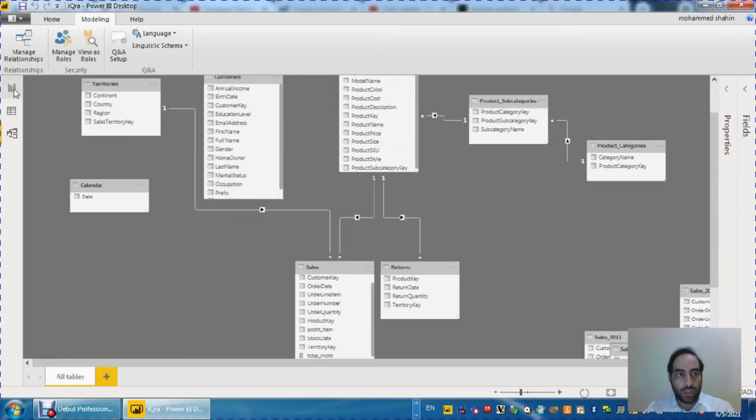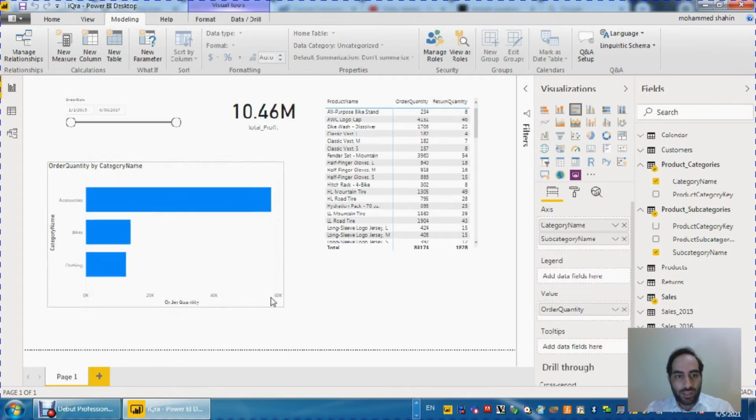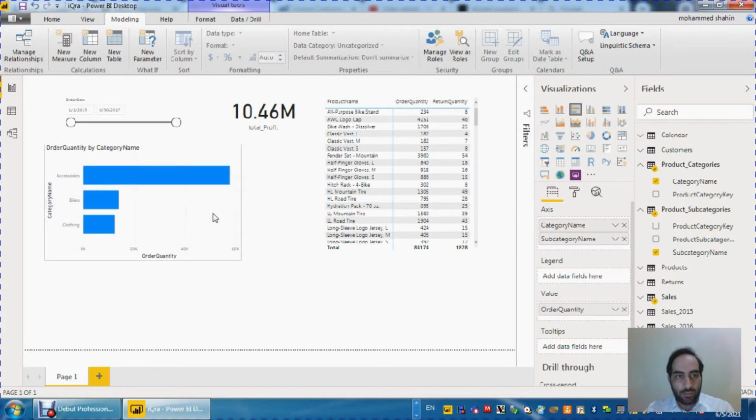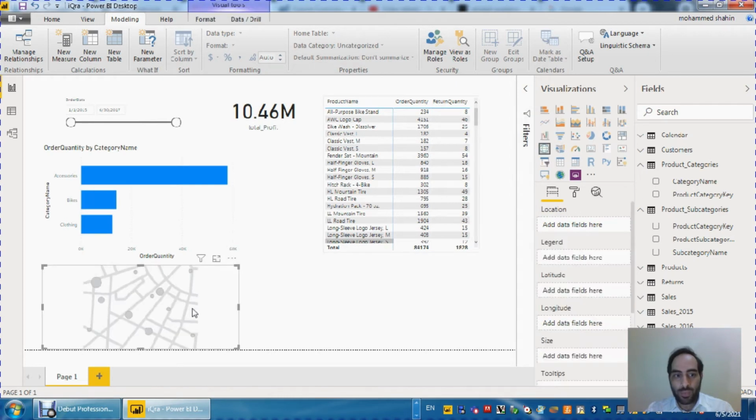Now what I need to do is go to the report tab. Let me just make this a little bit smaller. Now the visual which we are going to use is map. I'm going to choose map as a visual, and let us see how we can show different quantity orders for each and every region.